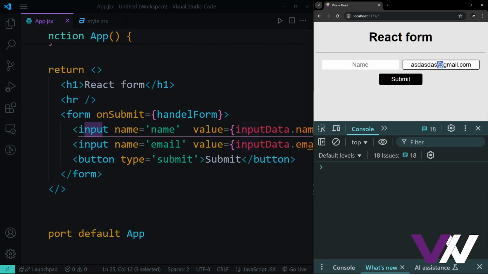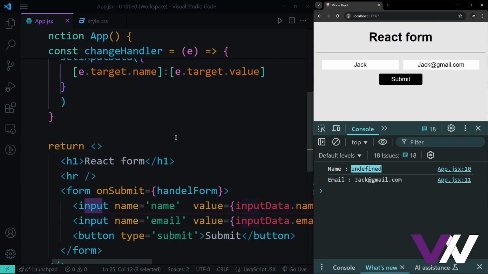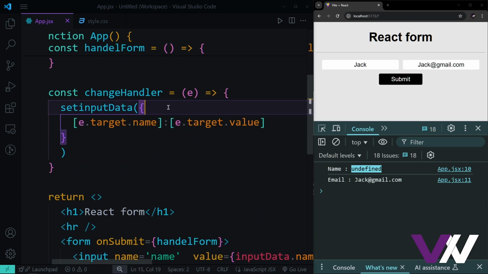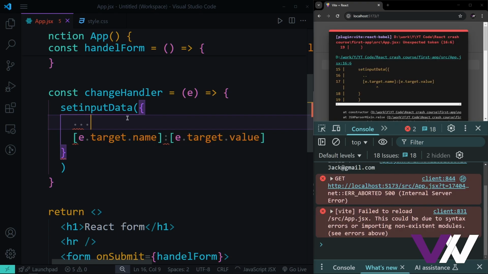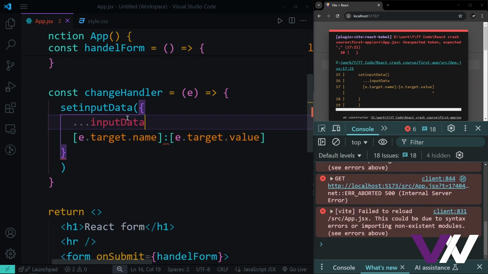And now if we check, if we remove both of these items, for example, for the name, let's say we want to have this Jack right here. And for the email, let's say we want to have jack@gmail.com. And here, if we submit, you can see we got this error of our name is undefined. And for fixing this, what we need to do here in our object, which we're passing into our setInputData, is have these three dots and then the name of our state.